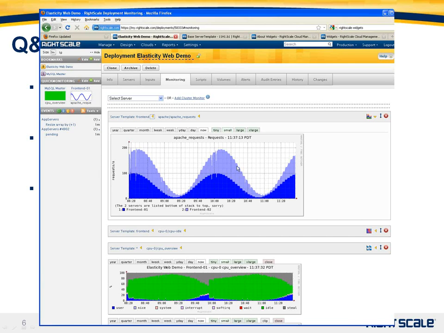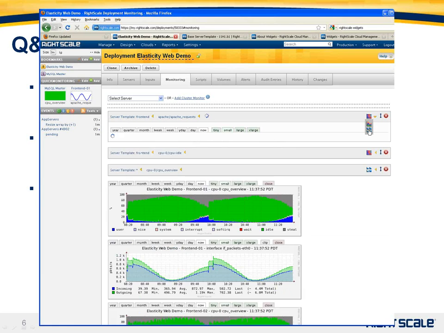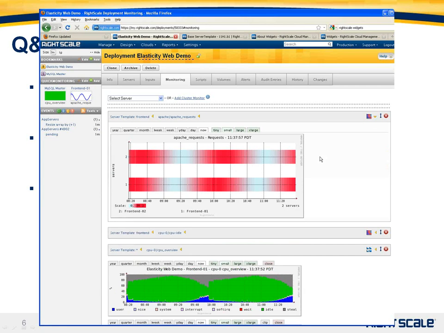So these are graphs that you can use to get a sense of your entire infrastructure. We've also added heat maps. So if I pull this down to a heat map, you can see across these servers, here's server 1, here's server 2, when they're getting hot.